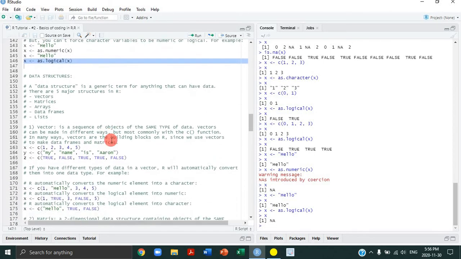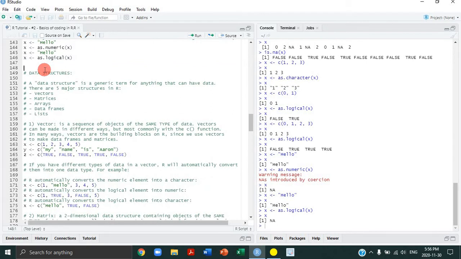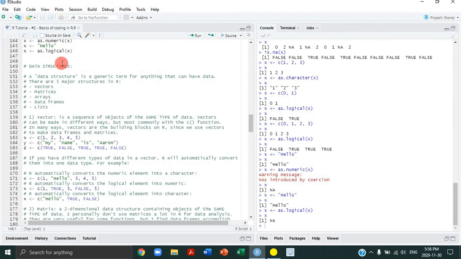Okay. Now this is actually a really important section: data structure. It's a big concept in programming in general, but obviously specifically in R. A data structure is a generic term for anything that can have data. So we've already actually talked about one type of data structure called a vector, but there's also things called matrices, arrays, data frames, and lists. And we're going to talk about all of those. The most important ones, in my opinion, and certainly the ones I use the most, are vectors, data frames, and lists. Okay, so what's a vector? I already told you, it's a sequence of objects, but this is the crucial thing. It has to be the same type of data.